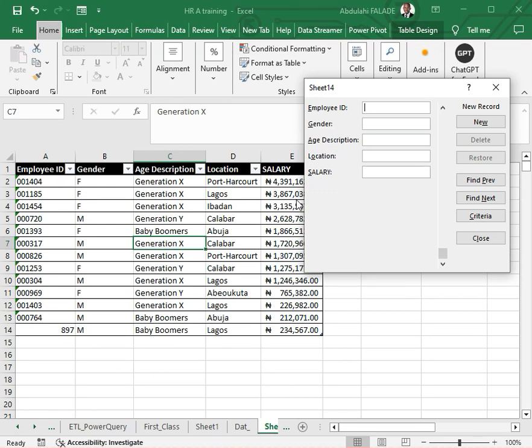This is how to add data in Microsoft Excel for data entry.